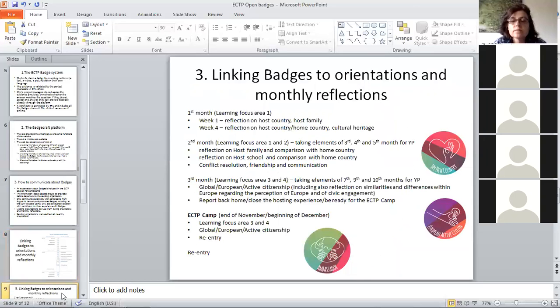We, as EFL, tried to make a matching that we have already disseminated and shared with AFS offices last year. We looked at the learning focus areas of the monthly reflections, and we try to identify what badges are linked to which monthly reflection. So in the first month, students are asked to reflect particularly on the host country, host family, and the home country, and we have badges specifically on these three elements: host country, host family, or host school, that then provide the badge called My New Country.